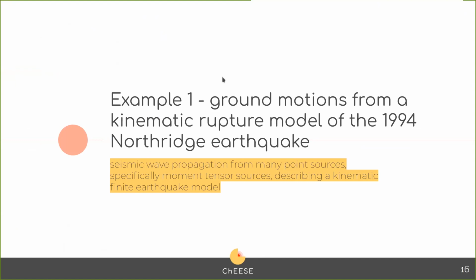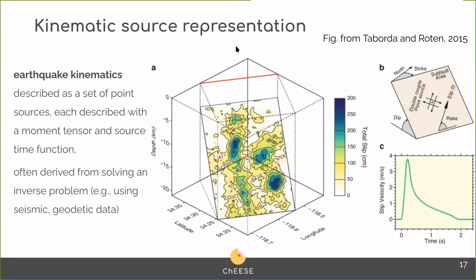Yes. Okay, good. So the first example that we will see is a kinetic rupture model that we will put into SeisSol, and then we will try to generate some ground motion. So, what is a kinetic rupture model? It's just that we will try to model an earthquake, but the earthquake would be predefined.